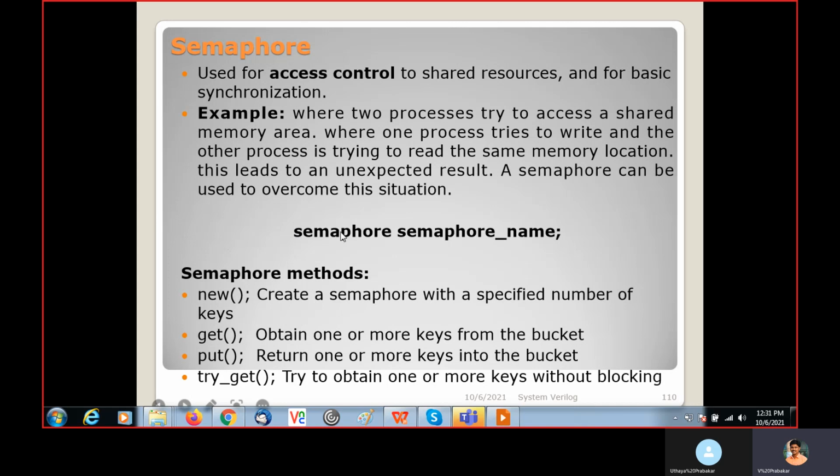This is the syntax to create a semaphore. Semaphore is the keyword, and you can give any name to instantiate the semaphore. There are some methods associated with the semaphore: new, get, put, and try_get. New is used to create the semaphore with a specific number of keys.